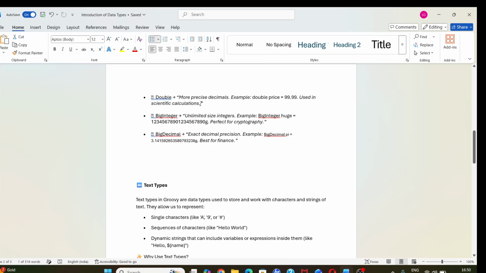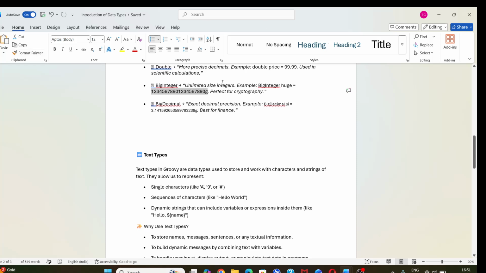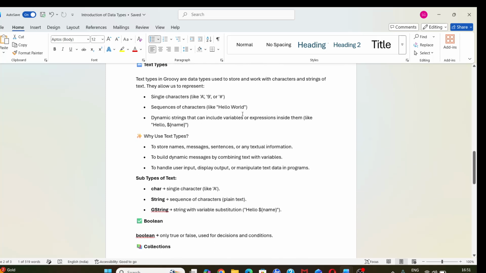Then big integer, it is used for unlimited size integers. Example, big integer huge is our this variable, and this type of number, it is perfect for cryptography. Then big decimal, exact decimal precision. Example, big decimal pi is equal to 3.14. It is best for finance.